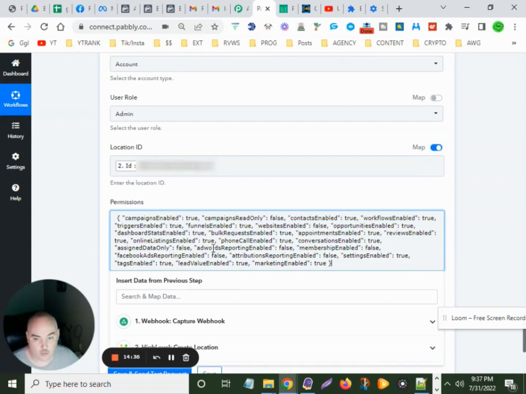So right here, do you want them to do AdWords reporting? True or false? So if you're letting them do everything, then you just type in true. You want memberships enabled. So right here, if you want them to have memberships, you would say true. Facebook ads reporting. So anything that you don't want them to have, it's going to say false. Anything that you do want them to have, it's going to say true. So we can go ahead and change these.